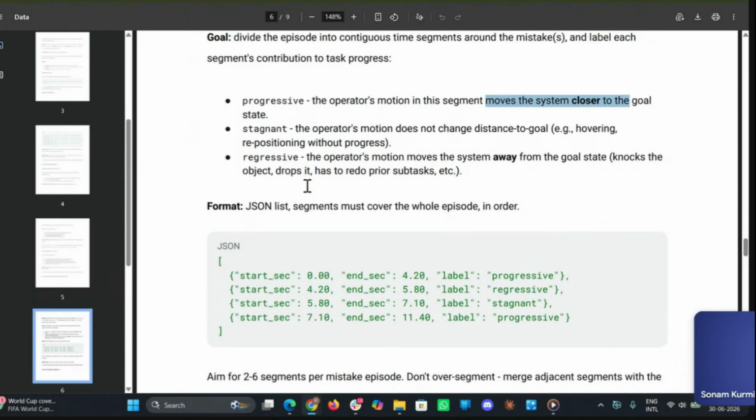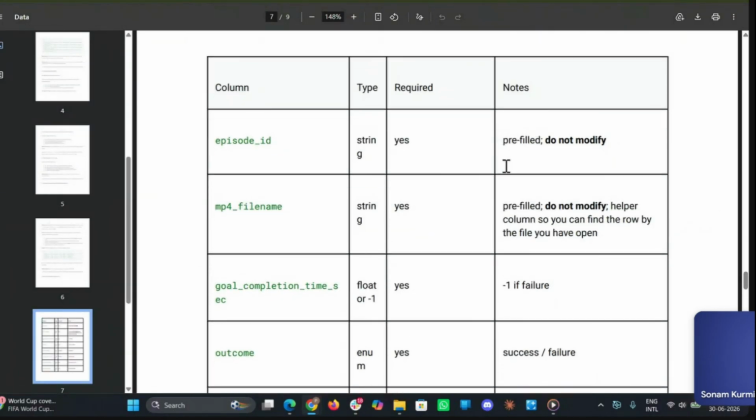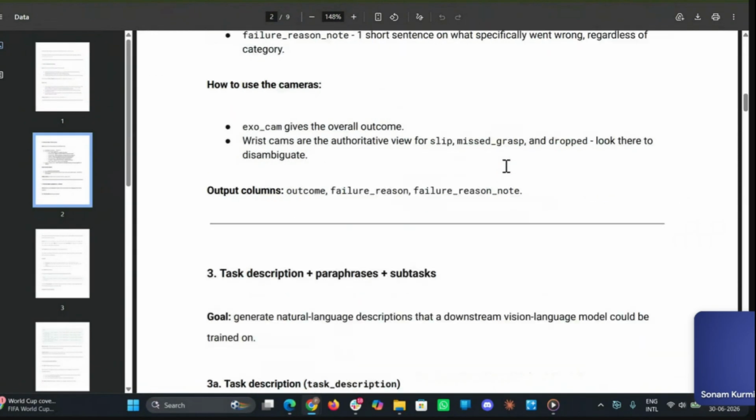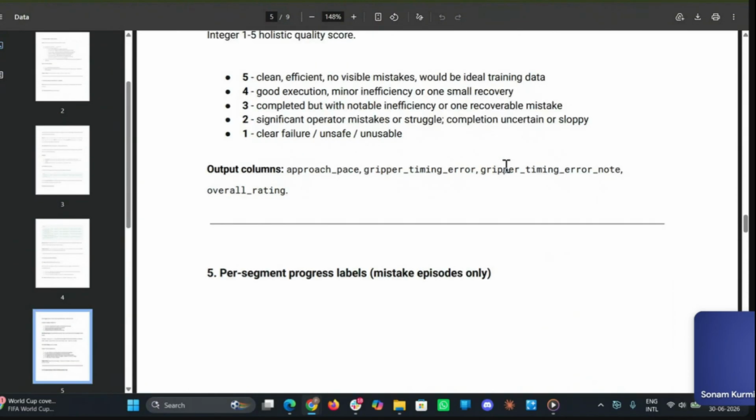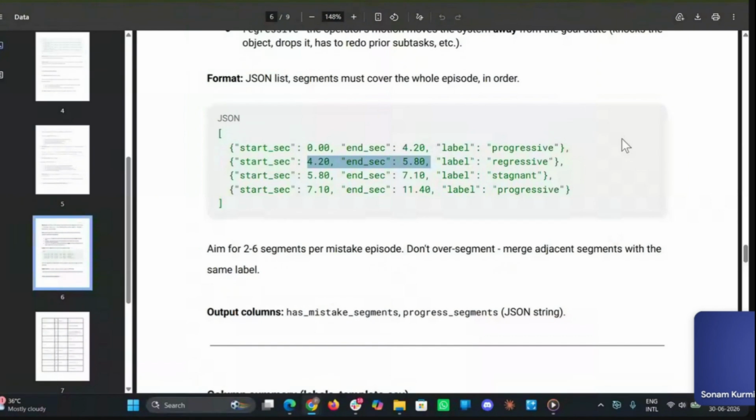Progressive, stagnant, and regressive. For example, you also have to mention: from this to this, it is progressive, getting close to the goal. From here to here, it is regressive. From 5 to 8, 7, it is stagnant. From 7 to 11, it is again progressive. Just like that. Super simple, guys. That's it. There were a few things that I needed to tell you: 1, 2, and 3, and 3 has also some tasks, 4 has also some tasks, and 5. There were 5 things that I wanted to tell you. If you go through this document again, you will get a good idea of how this task is to be done.